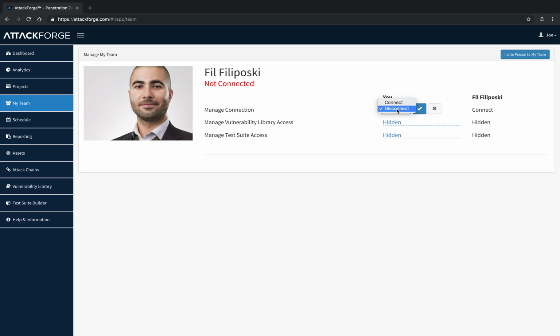So once Joe is connected with me, like so, he can then adjust the level of access that he would like to give me for his vulnerability library and his test suites. By default, it's set to hidden, which means even though we're connected, Joe and I aren't sharing anything at this point. However, for this demo, Joe is going to give me full edit access to both his vulnerability library and his test suites.